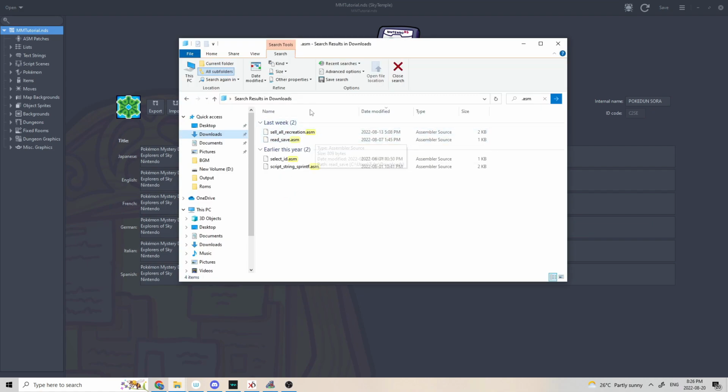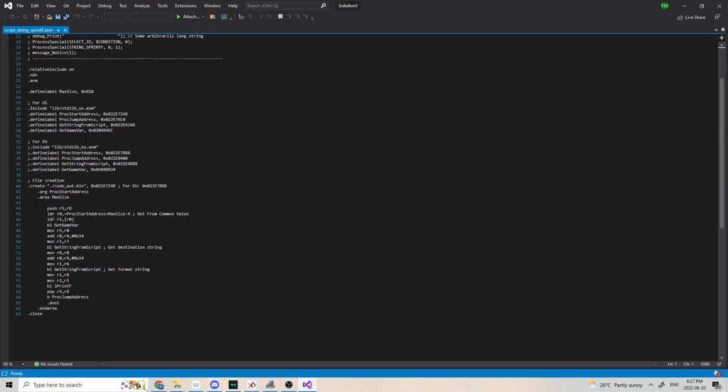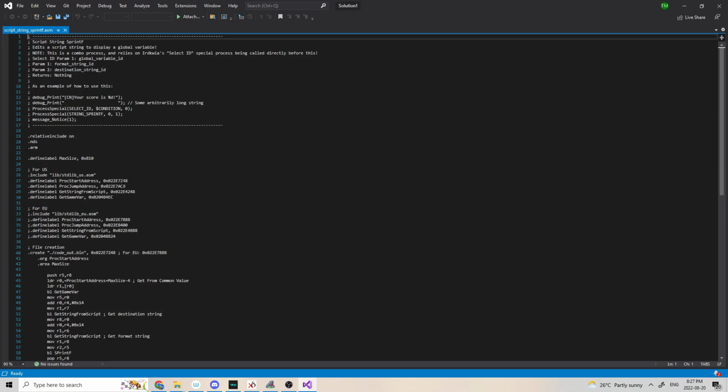So, here are some of the .asm patches I have. I opened up a random .asm file and I have no clue how you read this. This is basically how you display variables like money. And as you can see, there are little tidbits of code. Comments are signaled with a semicolon. It's so whack. I have no clue how to use this.